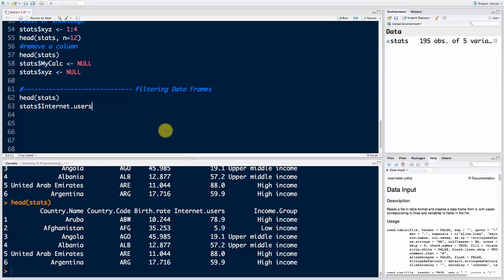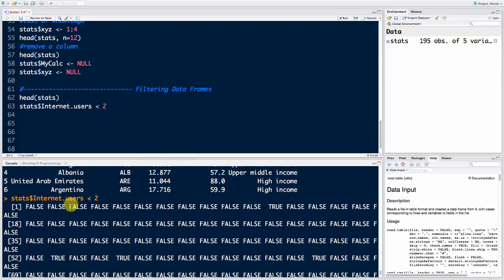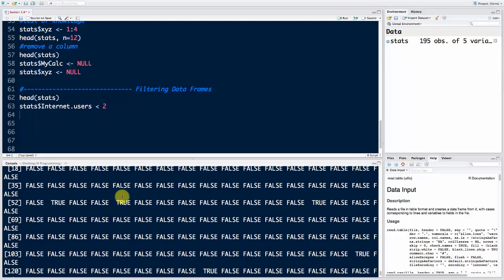So that's that column. Now let's say we want to find out which countries have less than 2% of people using the internet. We would say stats internet users, remember this is a vector, and then we're comparing it with the number 2. And what that will give us is it will compare every single value in this vector with the number 2. So let's run that. You will see that we've got this vector of false, false, false, false, false, and then there's a true here. False, false, false, false, false, and so on. There's another true. There's another true. So every time it comes across a value that's less than 2, it'll put a true. Otherwise, it'll be false. So in return, we've got a vector.